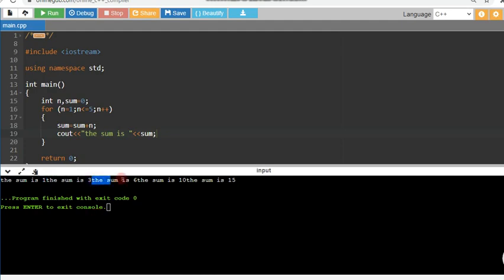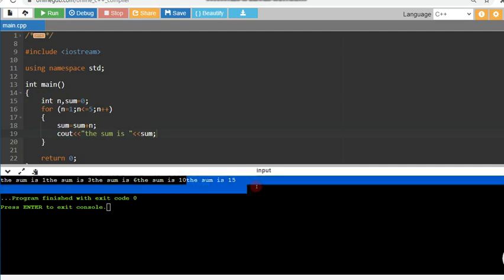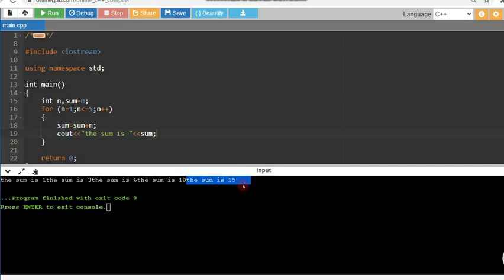Thereafter the sum is 6. How come 6? Because the previous value was 3 and now n is incremented to 3, so 3 plus 3 is 6. Then the sum is 10, so 6 plus 4 is 10. It is printing 10. Then the final result it also prints: the sum is 15, so 10 plus 5 is 15. Understood why it is printing repeatedly?